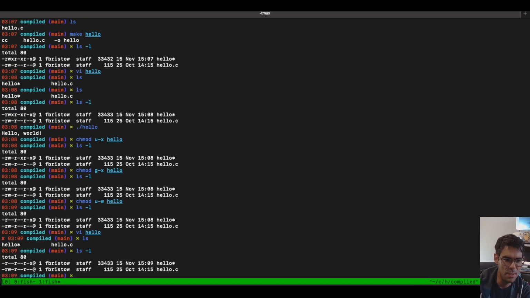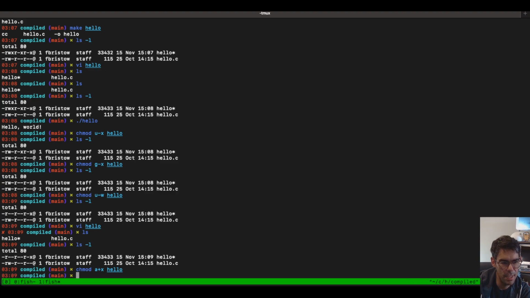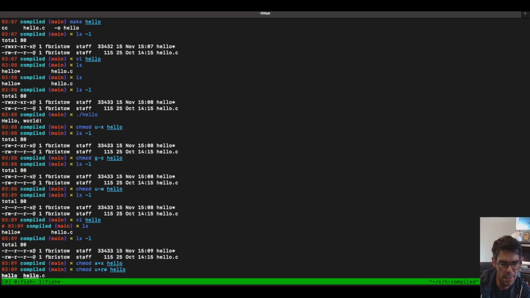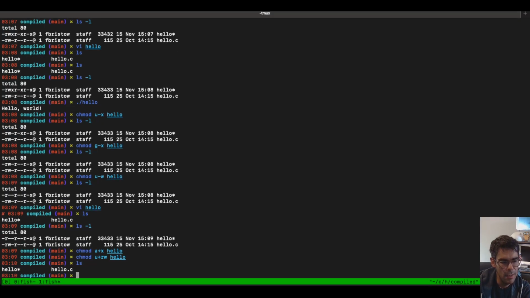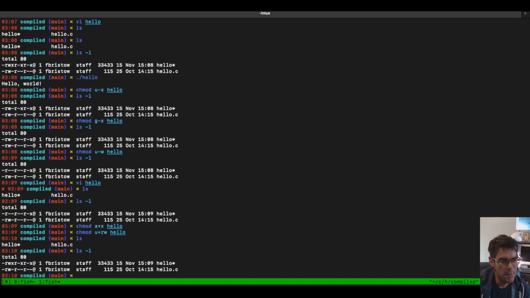Today I learned something new, that we can force write it. I'm going to say chmod a+x. So I want to add the permission to execute this file for everyone. And I want to add chmod u+rw. I want to be able to read and write this file as myself. So if I do ls -l here, what I can see is that I've re-added those permissions for myself.